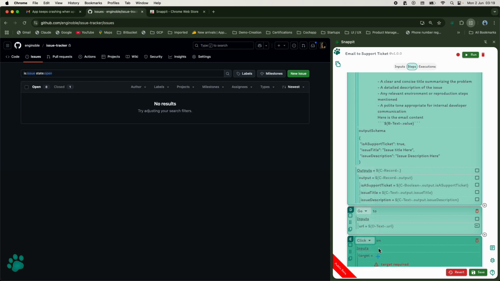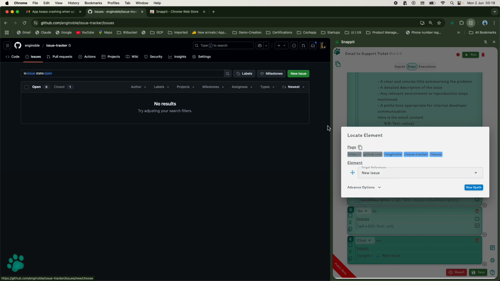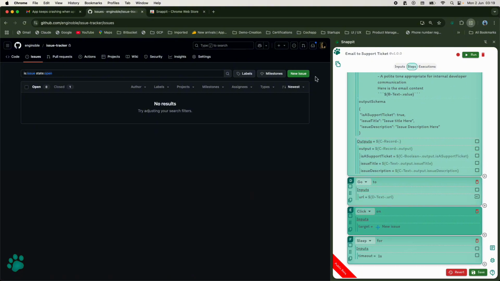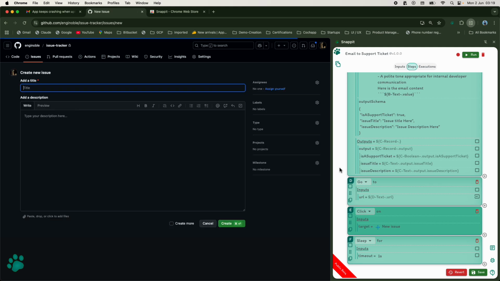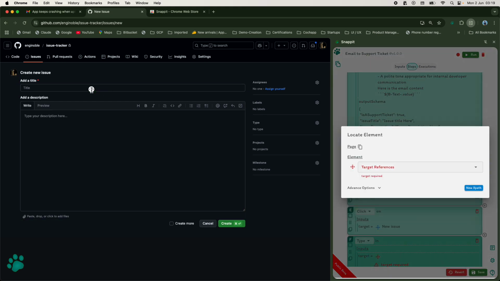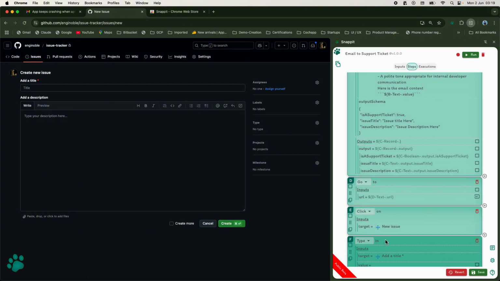Then I add a click step and select the new issue button as the target. After that, I add a type step and select the issue title field as the target. For the value, I use the title from the AI output.